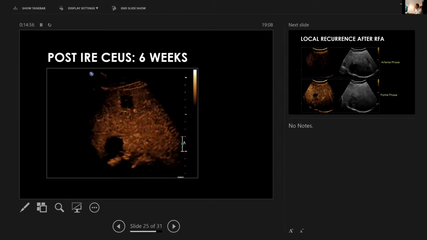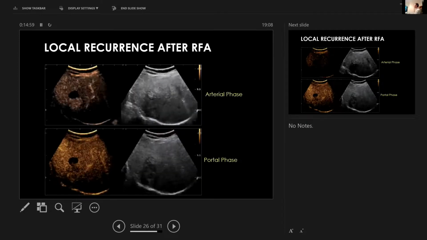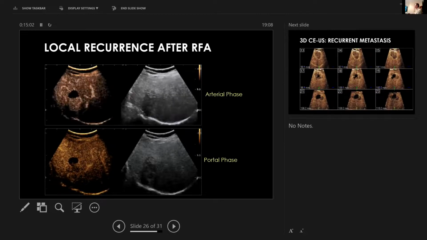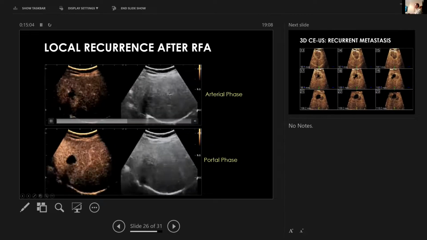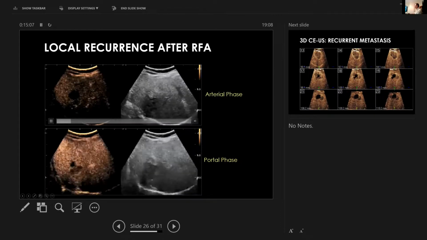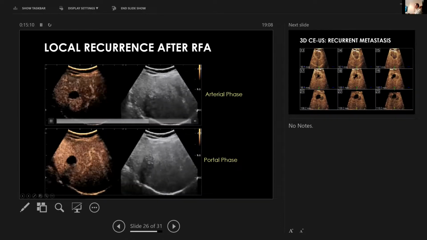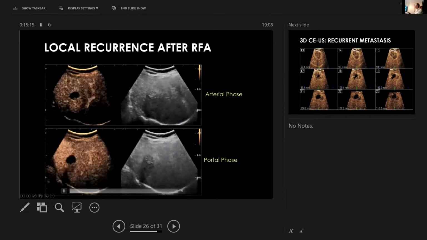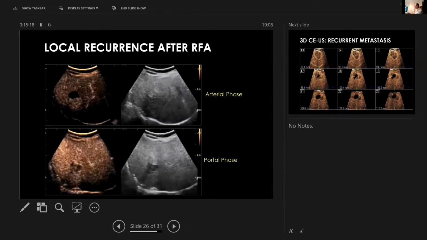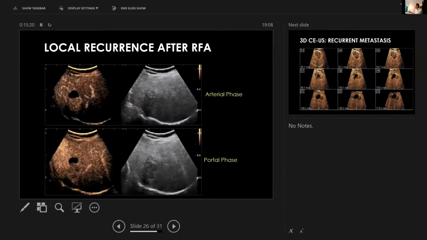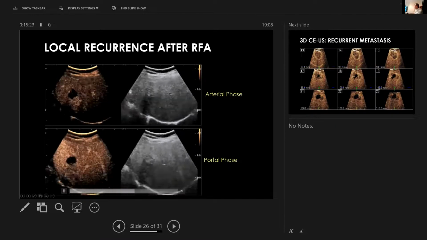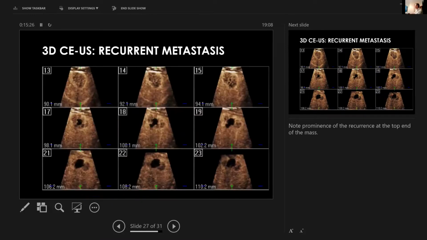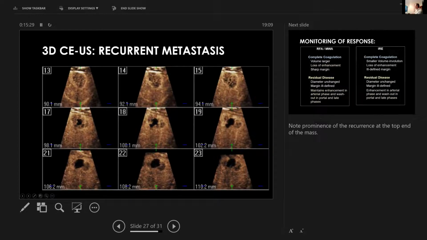How do we recognize local recurrence? This patient had a previous ablation. You can see the ablation zone clearly here, but we see this area of hyper-enhancement during the arterial phase and washes out in the portal phase. And that is the classic sign for local recurrence or residual disease for that matter. We did apply a 3D acquisition over that ablation zone to look at the geometry of the recurrence, and you can see how extensive local recurrence had been around the previous ablation zone here.